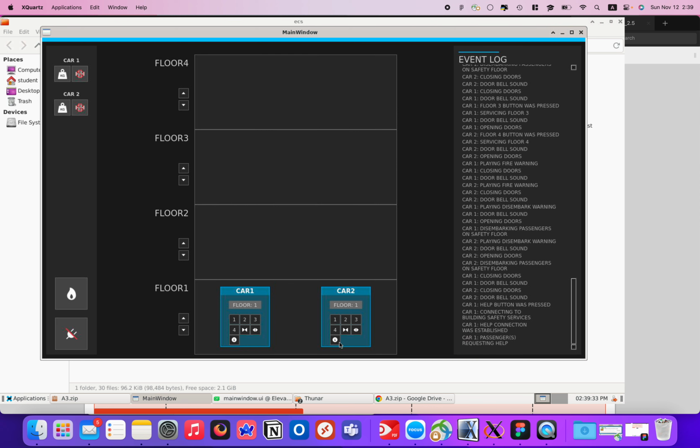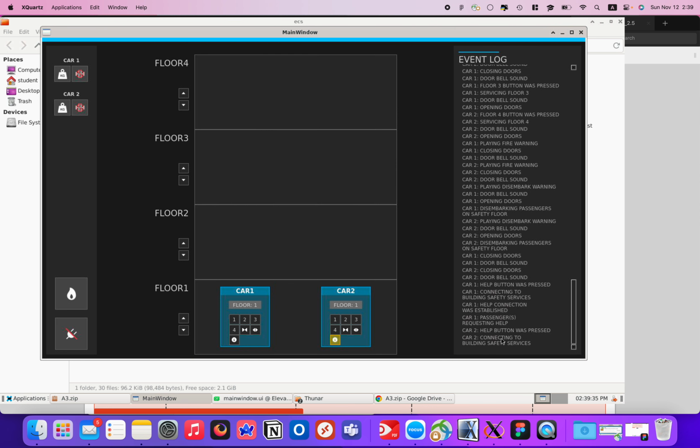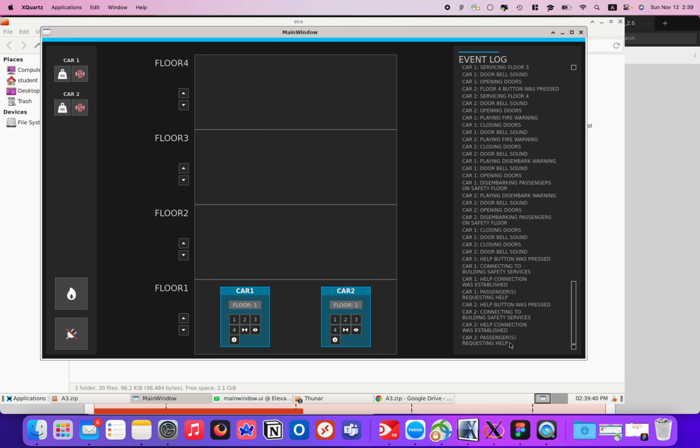Now let's just quickly repeat this for car 2. You can see that it's connecting to the building safety services. And now let's see what's going to happen, and perfect, we can see again that the help connection was established, and now the passengers are requesting help. So in both of these cases, everything was successful. However, if we were to run it multiple times, we would eventually encounter the case when one of the parties does not respond. Hopefully this simulation was clear and it explained the aspects of my program, how to run it, as well as all of the UI elements that play key roles in this simulation.